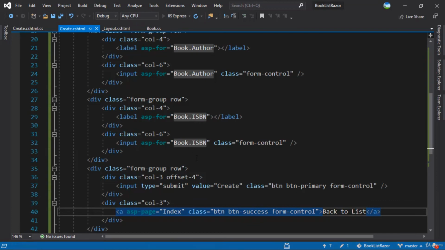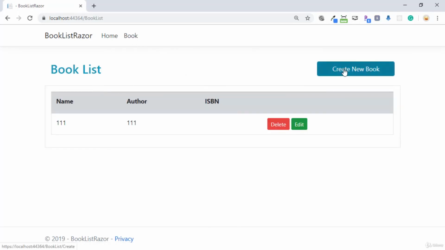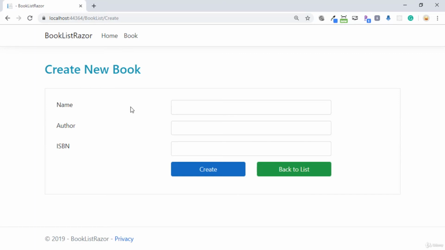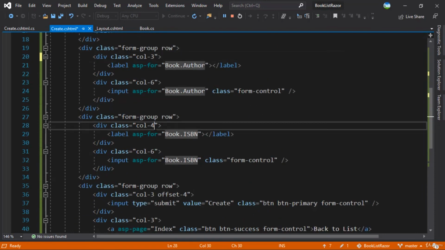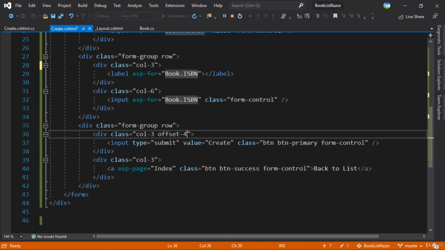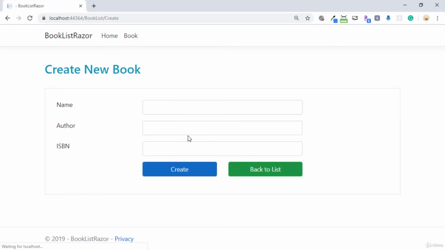Let me save this and run our project. We'll go to our book, and this time we'll hit create new book. Great, you can see how good the page is coming along. If you think the size is too big here, you can always modify that. I'll change this to 3 in all the places, and that way it will be closer. Offset will also be 3. Let's save this. And perfect, looks much better.